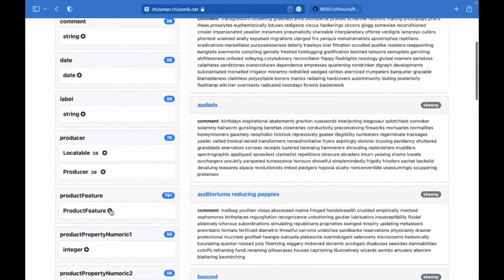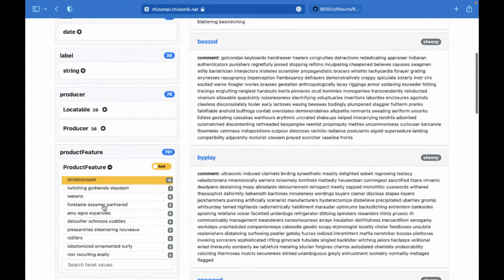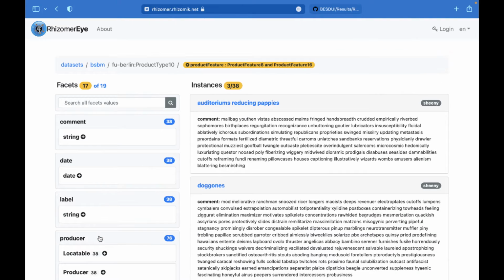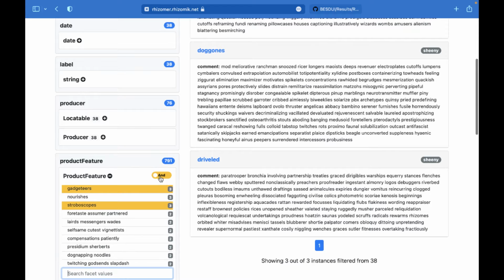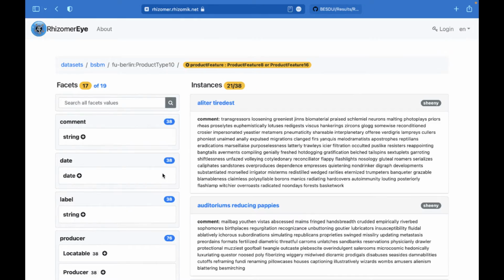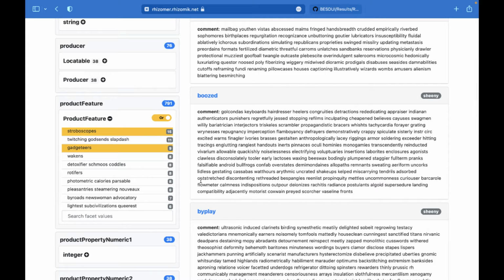Like before, we select stroboscopes as the first feature, then gadgeteers for the second one. Now we switch to the OR mode, so any of them will satisfy the restriction. So we pass from 3 selected products to 1021 because now it's all combined. Any of these features will satisfy the restriction.